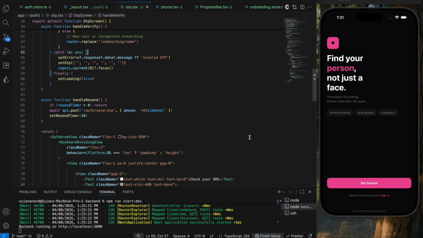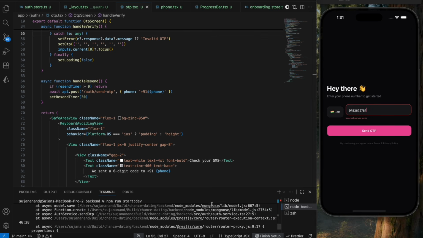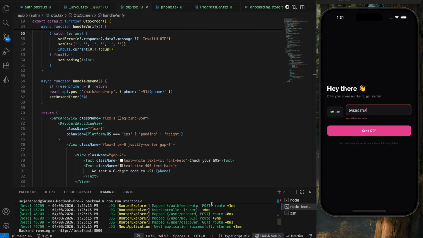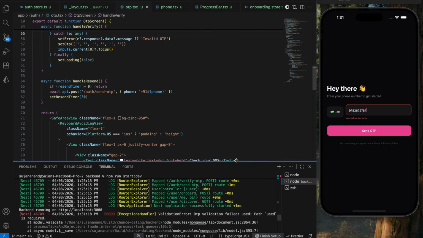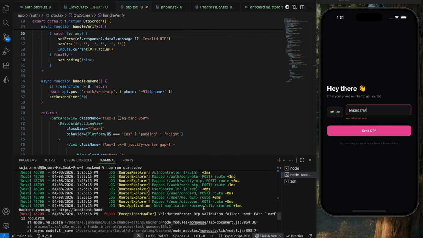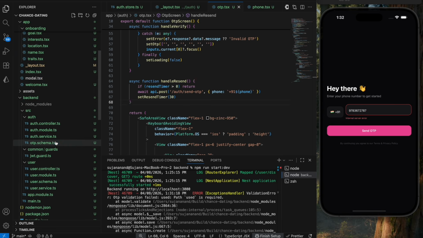Okay, let's try to give this a try. I'm going to say get started, enter a phone number. I'm going to say send OTP. Okay, so we are getting an issue. It says validation error, OTP validation failed, user path is required. Okay, let's look into that once. Let's actually check out the schema once if at all there is any issue. I'm just going to verify my previous code.